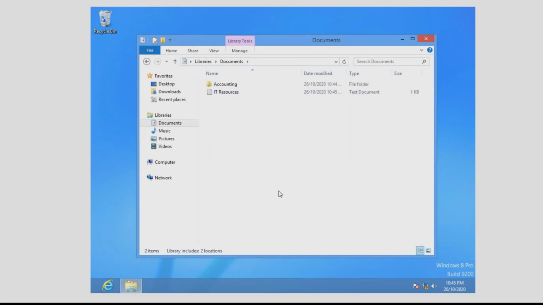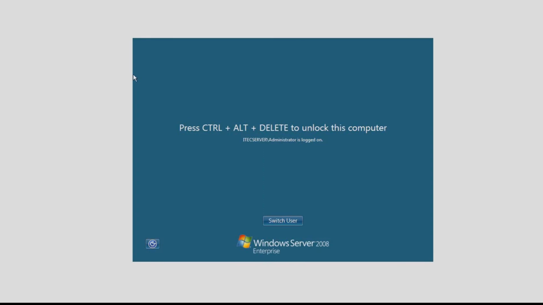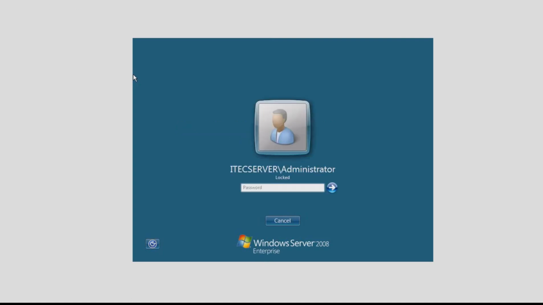So at this point, we want to test that the changes that were made on this user profile have indeed been saved and are being propagated over the network. So what we're going to do is access our Windows 2008 server, which has locked from inactivity here. So we're going to go ahead and send the keyboard command Ctrl+Alt+Delete. We're going to log in with our administrator password.